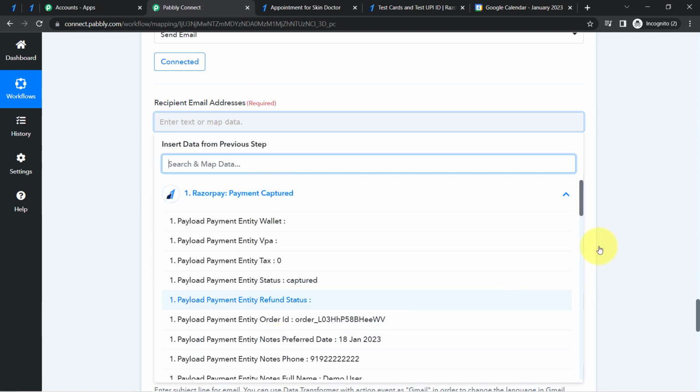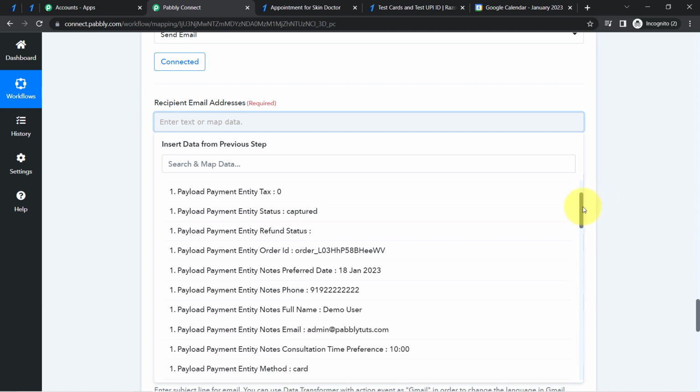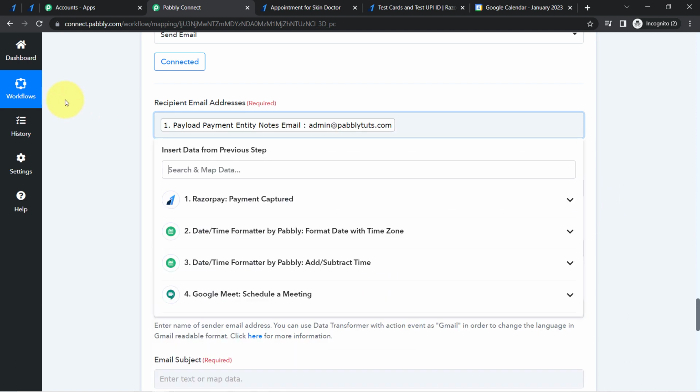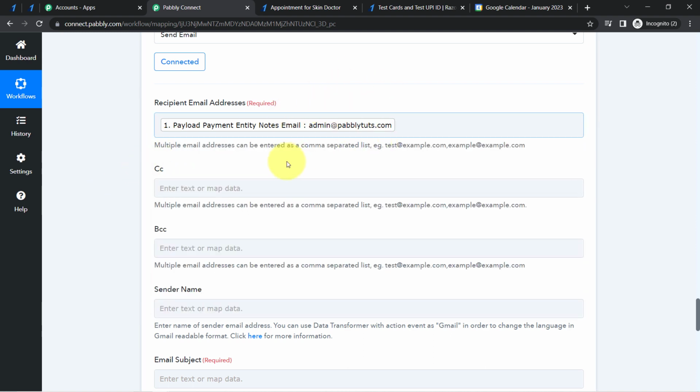So how about I map the email ID of the same person, and here we have that particular value. Okay, and here let me tell you, whatever details I'm mapping here will be replaced automatically when this automation works in real time. I'm repeating this again: these values will be replaced automatically. You do not have to do anything.